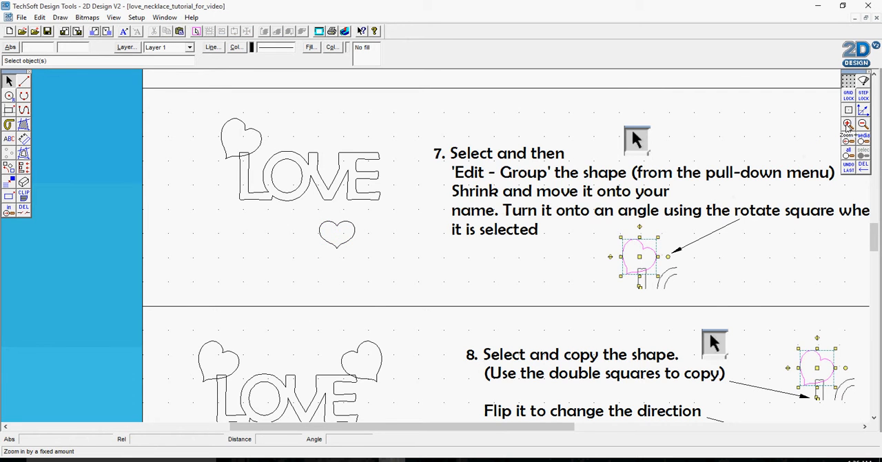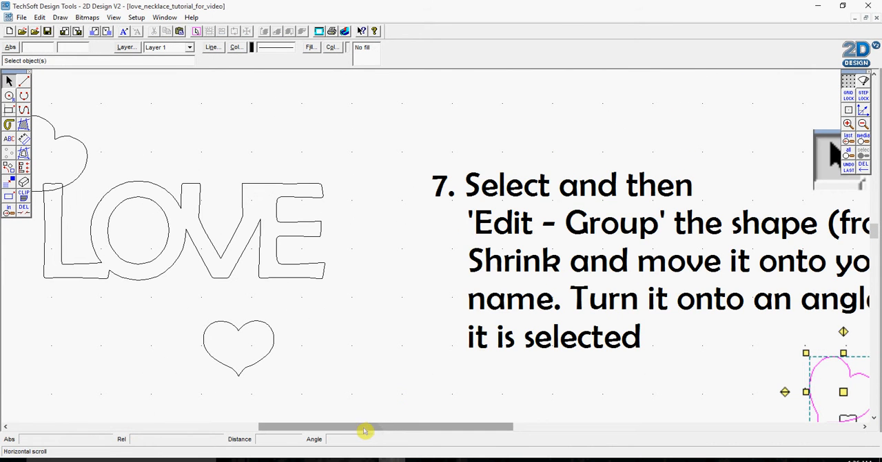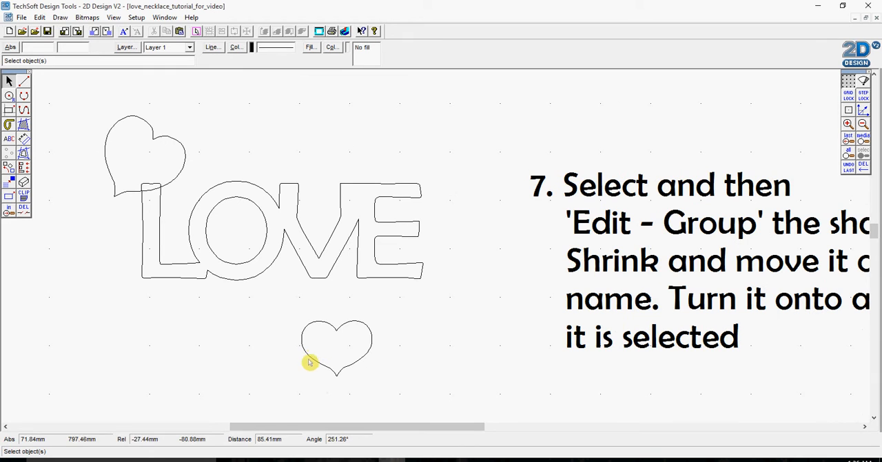Now I'm going to zoom in. So let's imagine that I was putting it on my model like this one here. What I need to do is select it, move it up, and then I need to turn it somehow. Well, that's this one here on the right hand side. That's rotate.